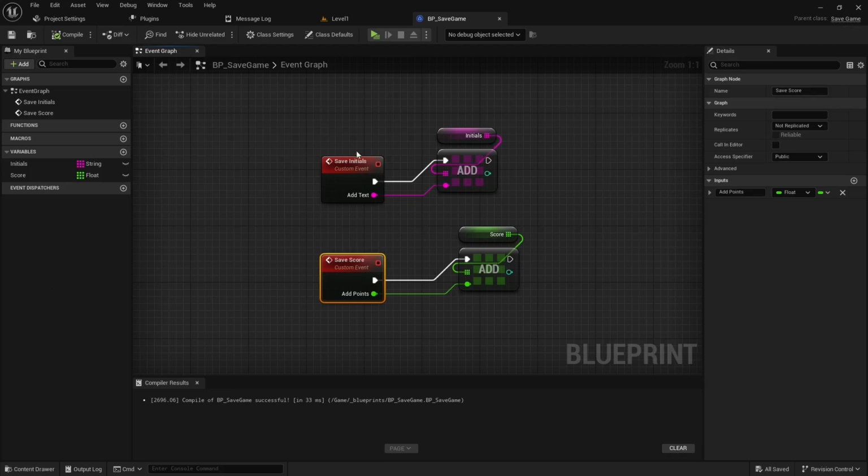It's pretty simple. We'll be calling this from a few different places, mainly from the game manager, but we'll also have to call it from our initials widget that we created in the previous video, because that's where the player enters their initials. That's the only logical place to do that from.